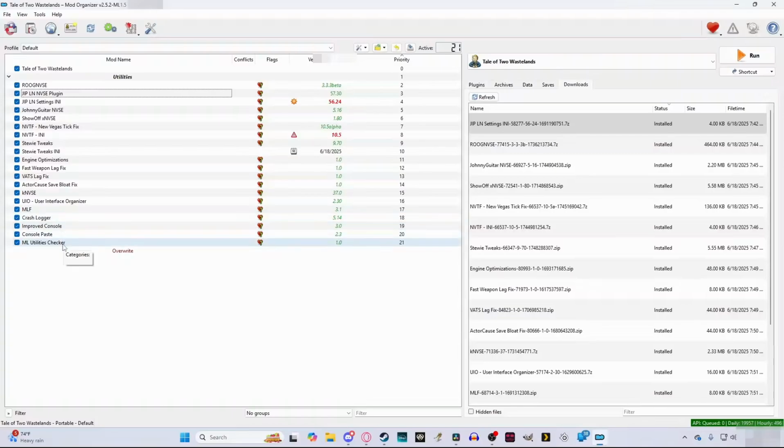I suggest you take a moment here to pause the video and look over the load order and make sure it is exactly the same as mine. Otherwise, when you go to launch Tale of Two Wastelands, it will fail to load or crash. Now for the moment of truth, let's run it.